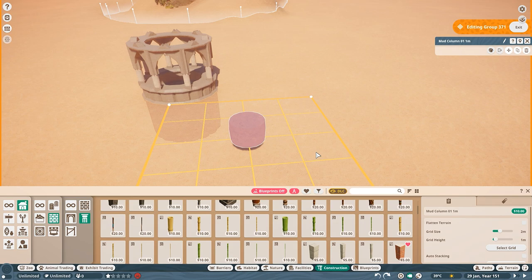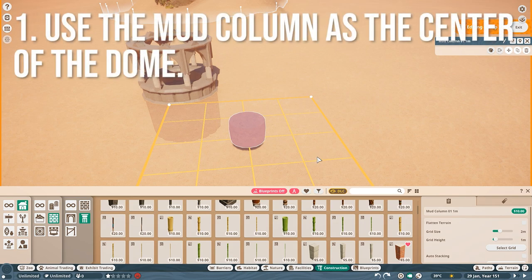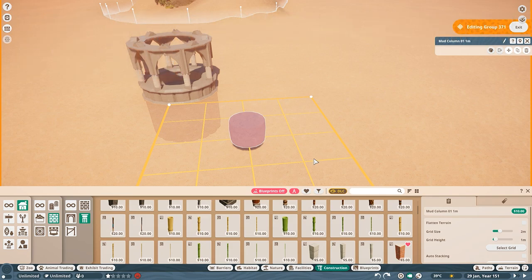Now the first step of this technique is get a mud column. This piece is essential for how I build my domes. And why it's essential is because it perfectly aligns to the grid. So a mud column is, preferably, the only grid piece that you're using, but it's a grid piece that aligns perfectly to the intersection between the horizontal lines and the vertical lines of the grid.